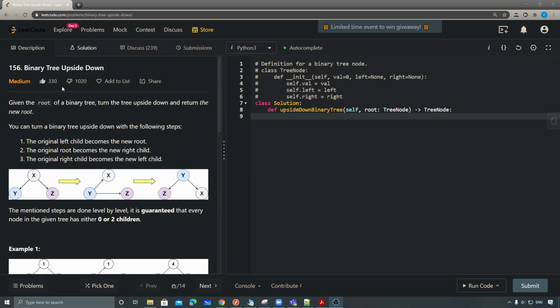So today, let's take a look at the LeetCode problem number 156, binary tree upside down. This is another tree problem. You're given the root of a binary tree, and you need to turn the tree upside down and return the new root.